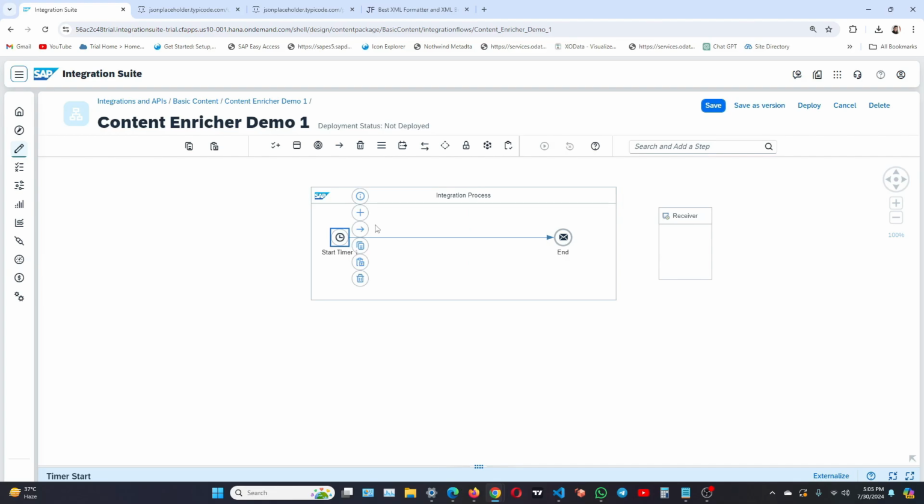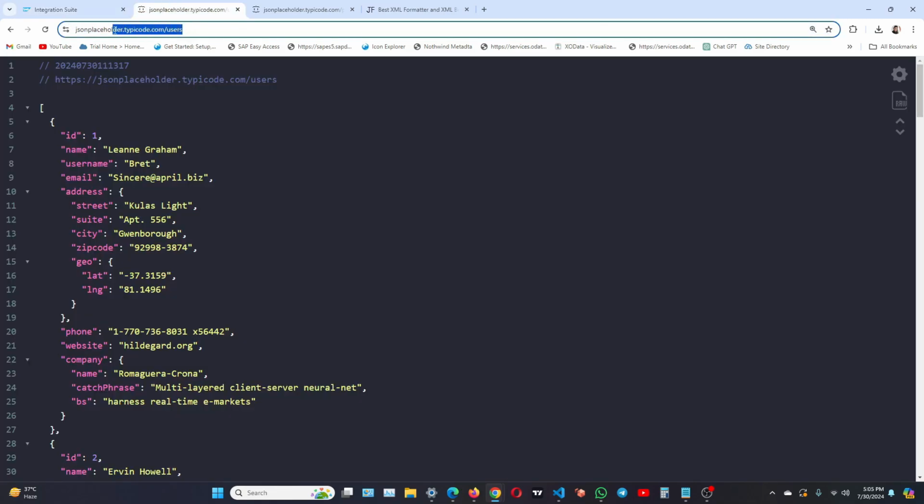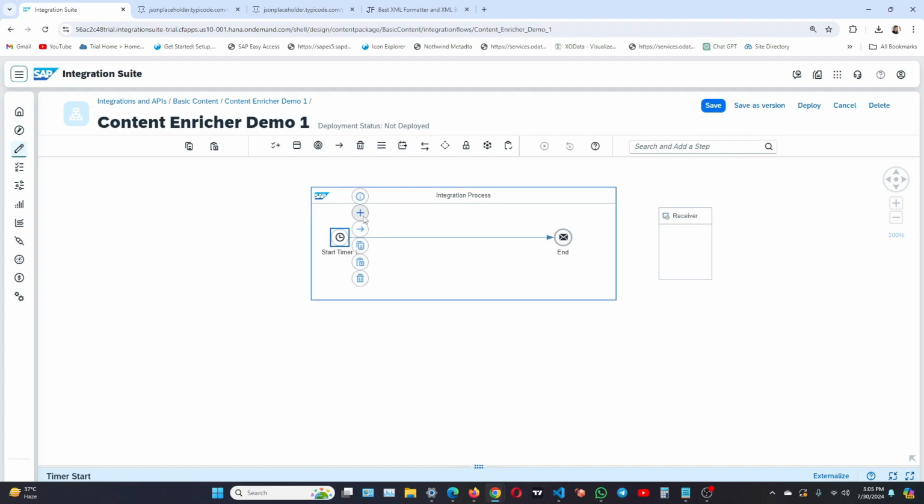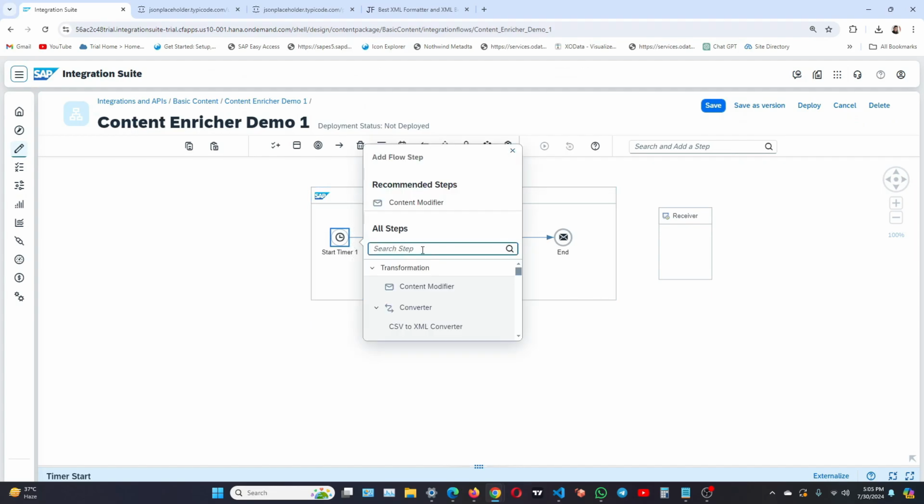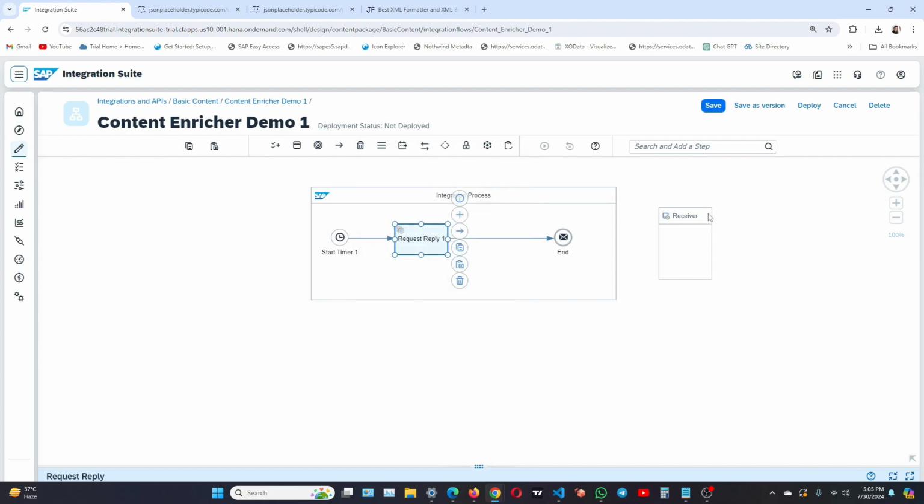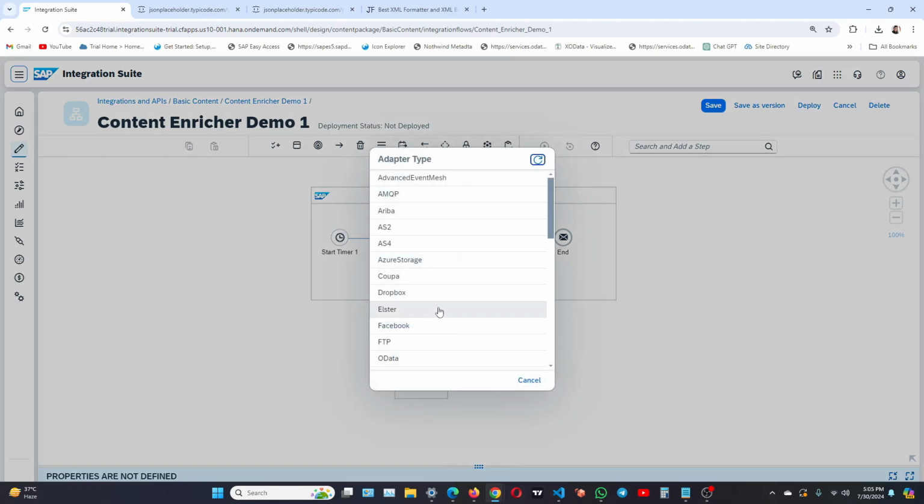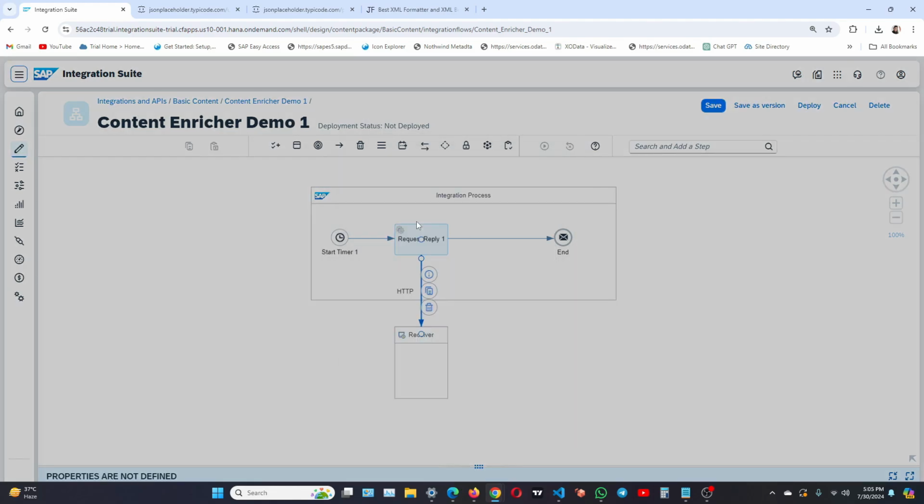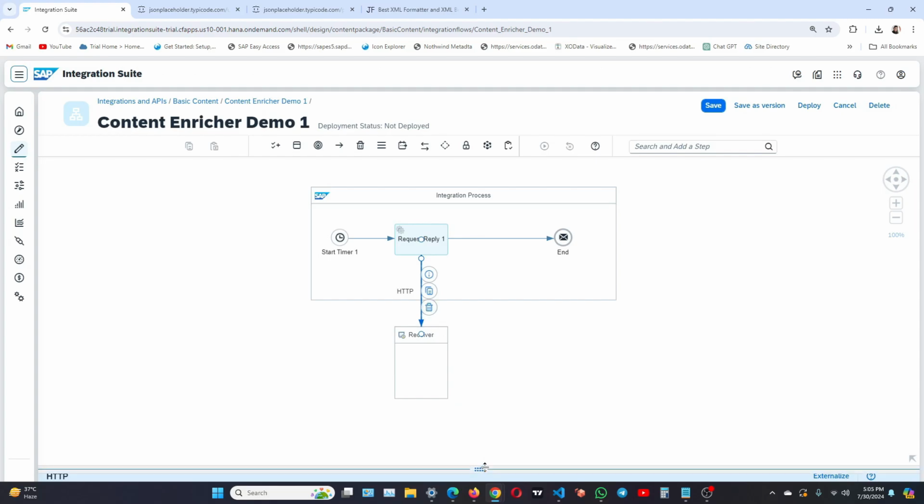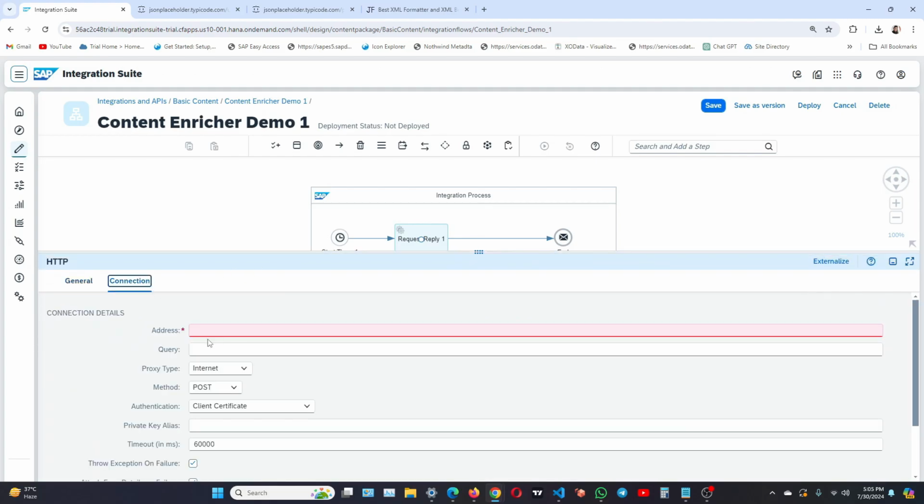So here the first thing that we are going to do is to copy this URL for the JSON API. Here I am going to use the external call request reply. Let me just drag and drop the receiver here and the adapter. Let me just connect it. Here I will be using the HTTP adapter. Let me just add the URL that I have copied. The method will be GET.